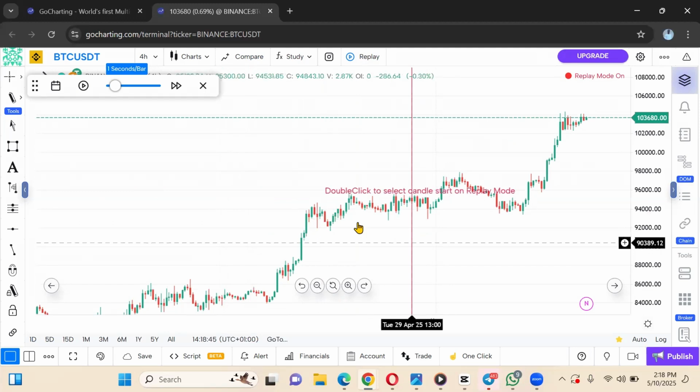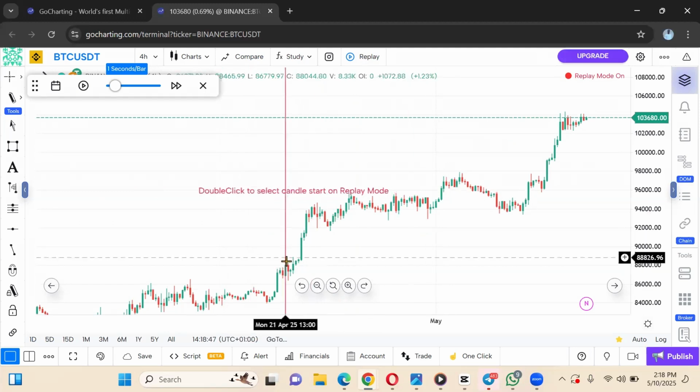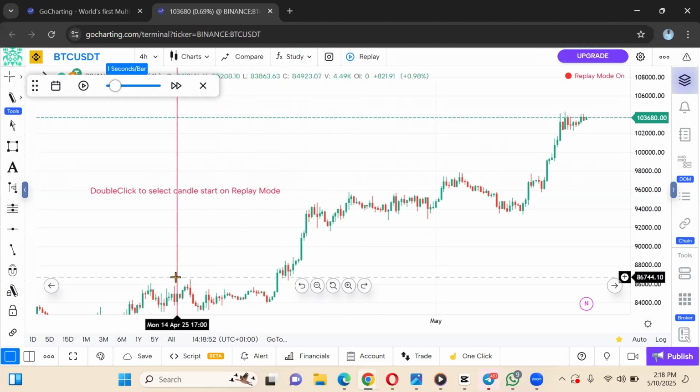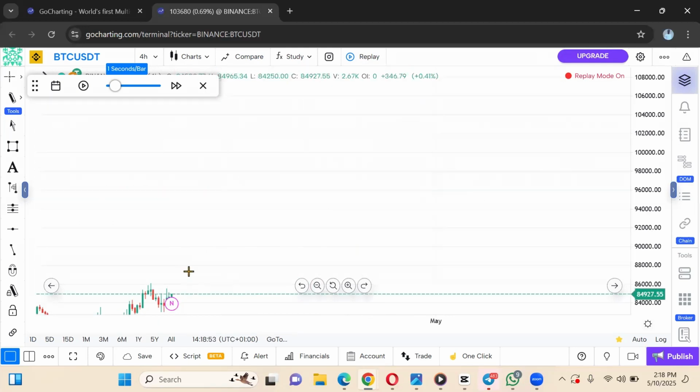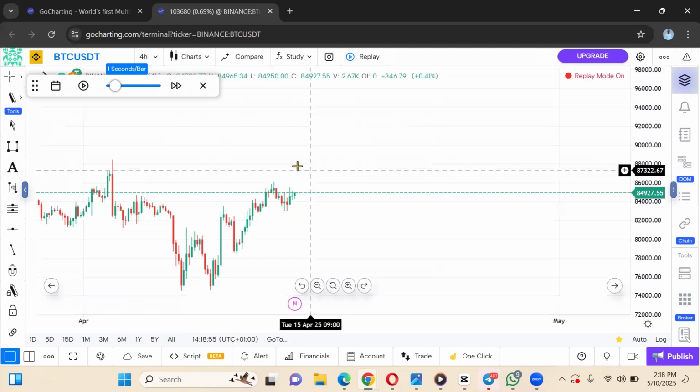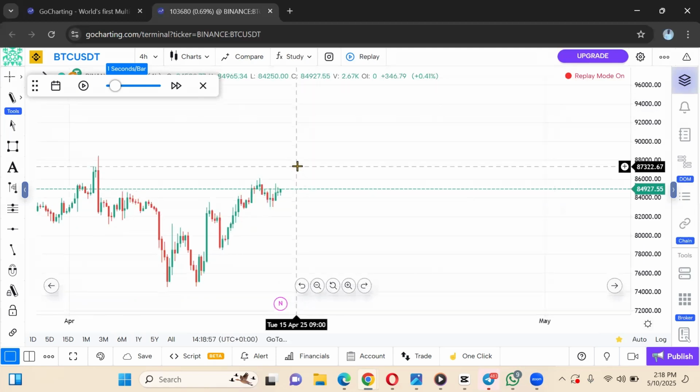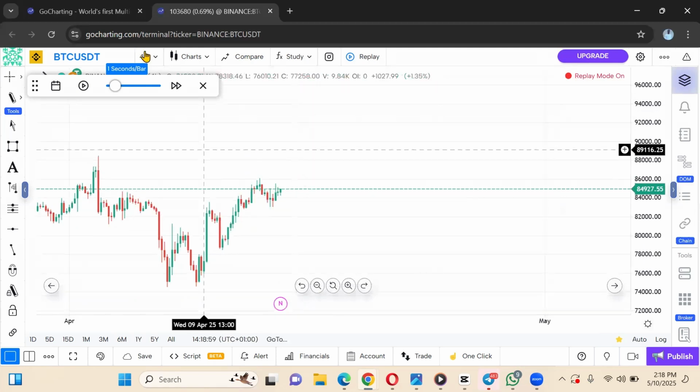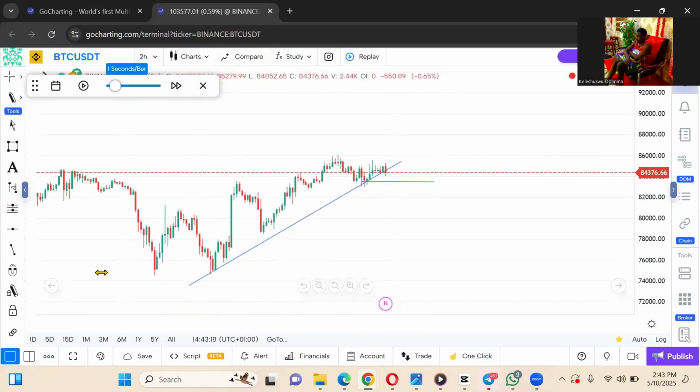So you can just play around the interface. What you do right here, you just double tap. Anywhere you want to start backtesting from, just double tap. It will wipe it off, right? So I've wiped that part off. You can see I've wiped it off. Well, this is a 4 hours time frame. As we cut it out, here is the 2 hours time frame that we head over to.